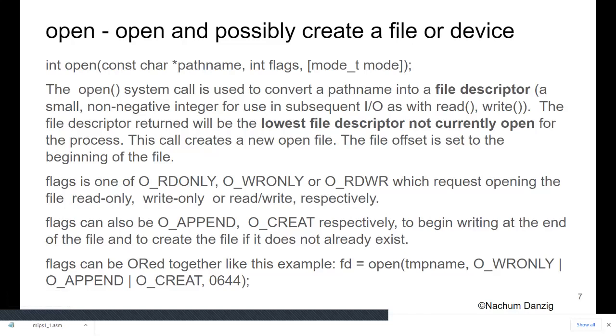In fact, I don't think I can use the append and the create separately. I have to create it, but how do I want to create it? For reading or for writing? It doesn't make sense for reading, but for writing or read and writing, how do I want to open it? And then the final thing is this mode here, which is, you see, optional.